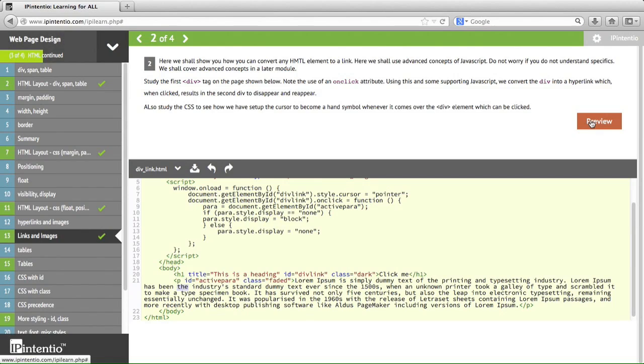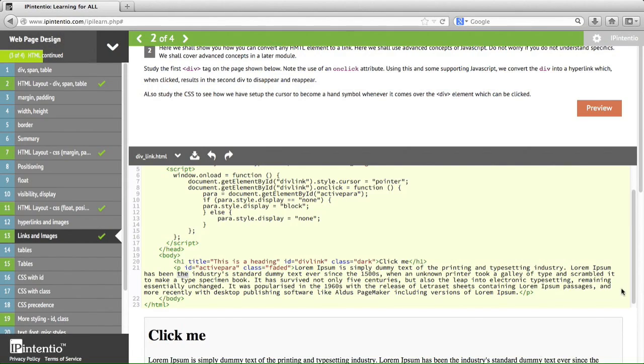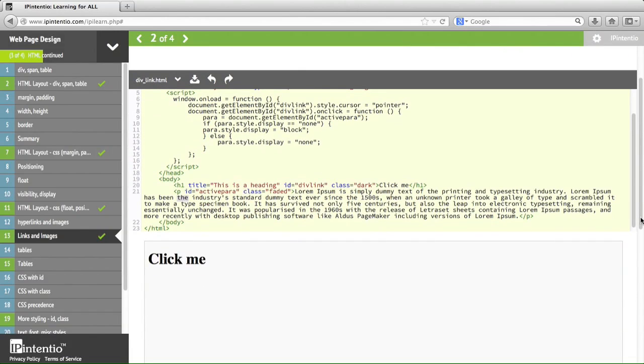So let's just preview. So you see the major heading element which says click me. When you take your pointer over the major heading element, well, it changes to a hand signal, and when you click it, well, what happens? The paragraph disappears. We had seen a similar effect in one of our earlier labs as well. So what have we done here?